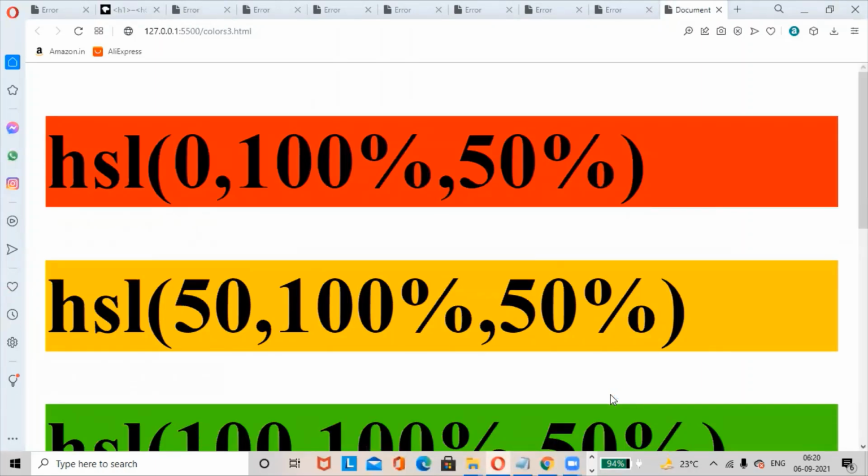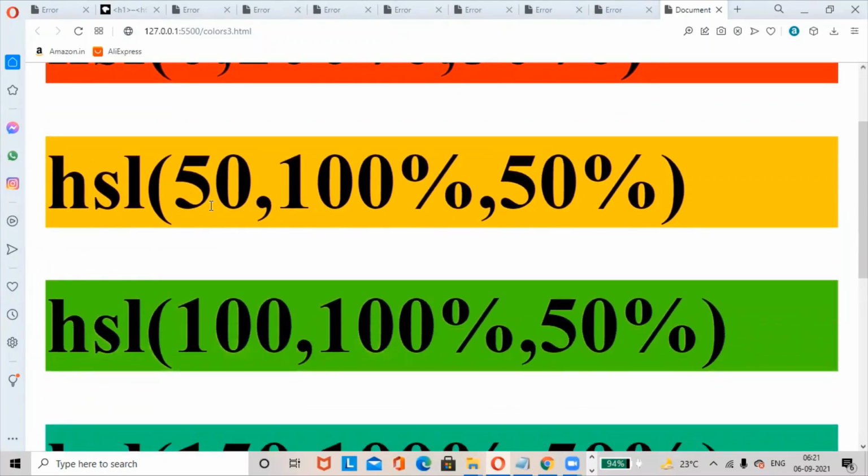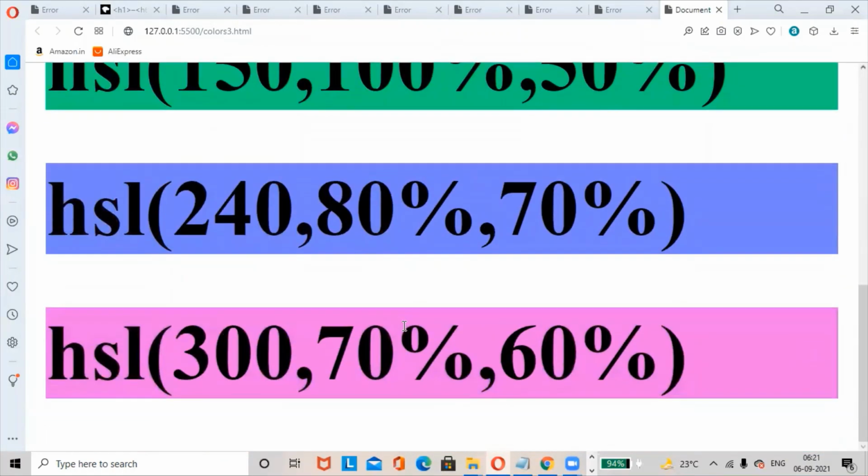Okay. See here the hue value is 0. Saturation is 100%. Lightness is 50%. Here hue value is 50. Saturation and lightness remain same. As the hue value is changing, saturation is changing and lightness changing, the background color is changing accordingly.